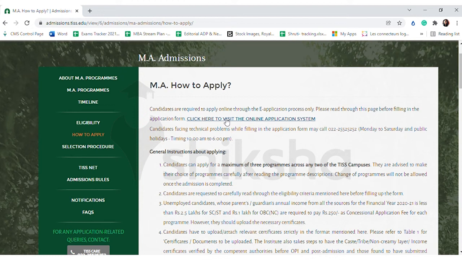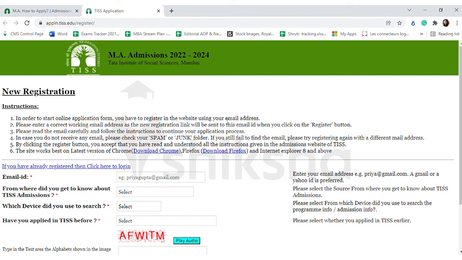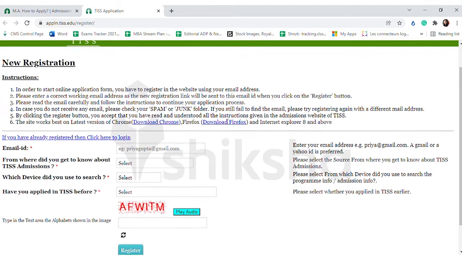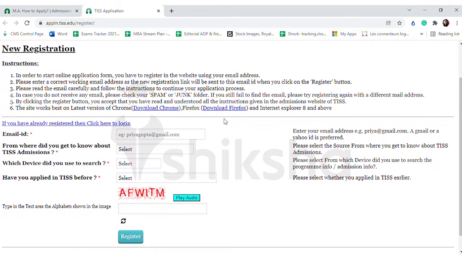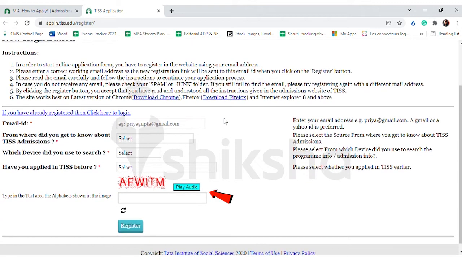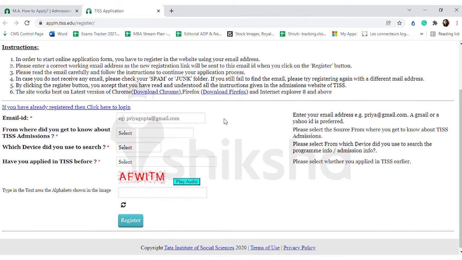Candidates applying for the first time must register to create the login credentials. Enter the following details, that is email ID, from where did you get to know about TISS, which device did you use to search, have you applied in TISS before. After entering all these details, enter the text area as displayed in the box. Now click on the tab Register.